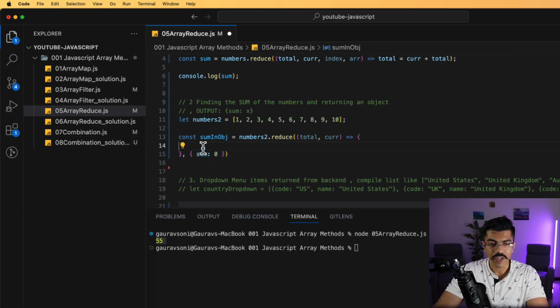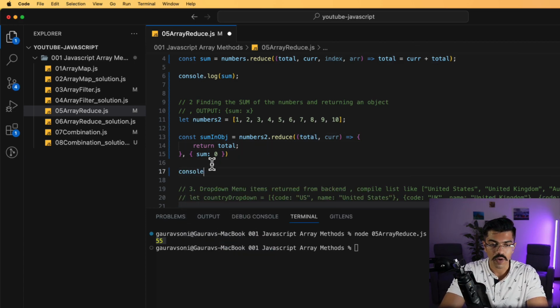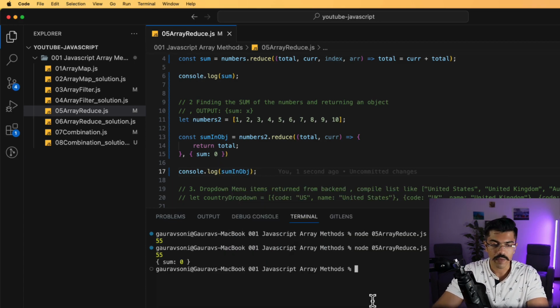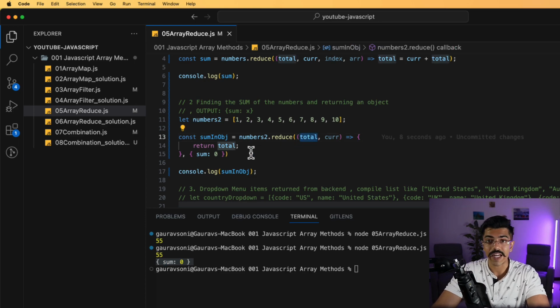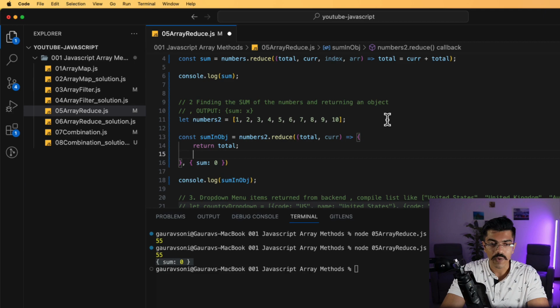So if I just try to return total over here just like this without doing any calculation, because we have to always return the total if you remember, and if I just try to console.log this, so I'll say console.log sumInObject, and let's try to run this quickly. You can see that I basically get the initial value returned over here. So we know that the total is definitely getting assigned the initial value. Okay, let's do the calculation now.